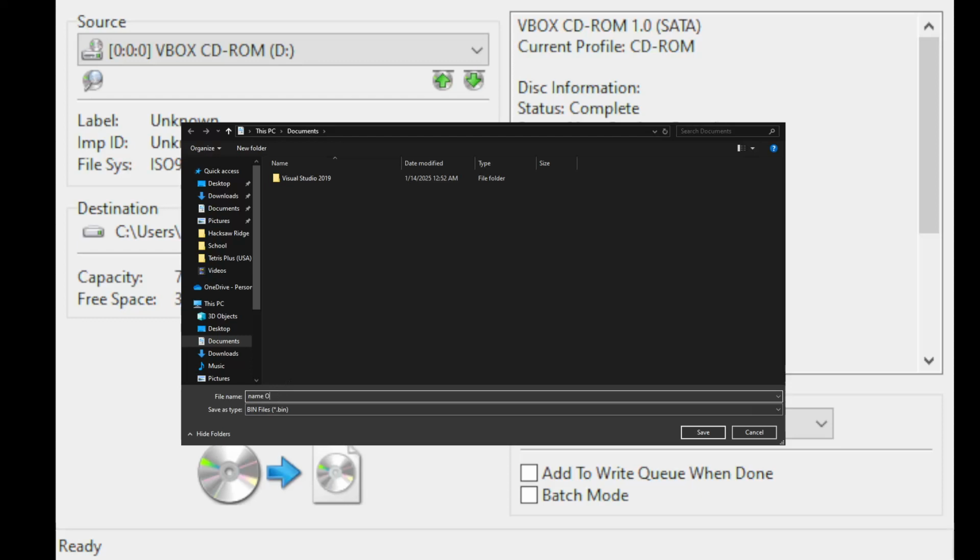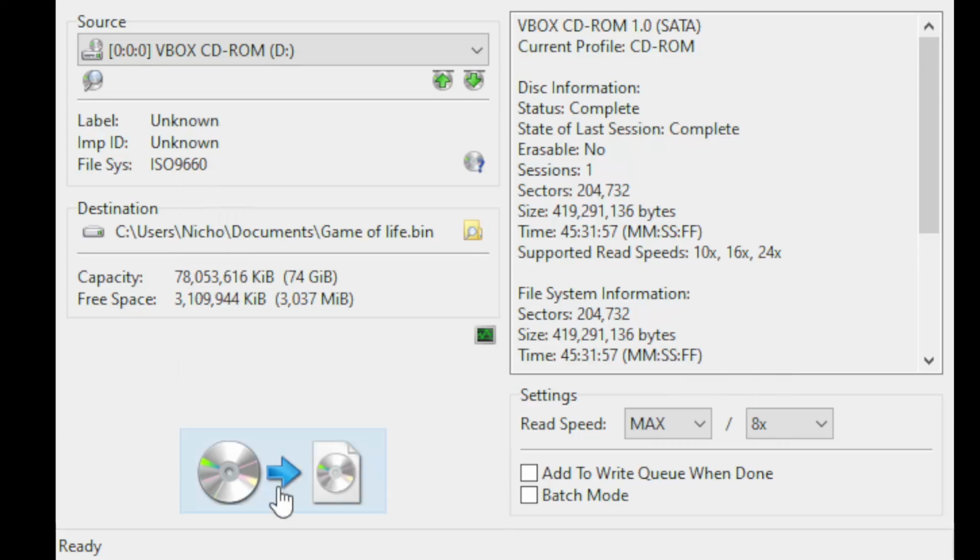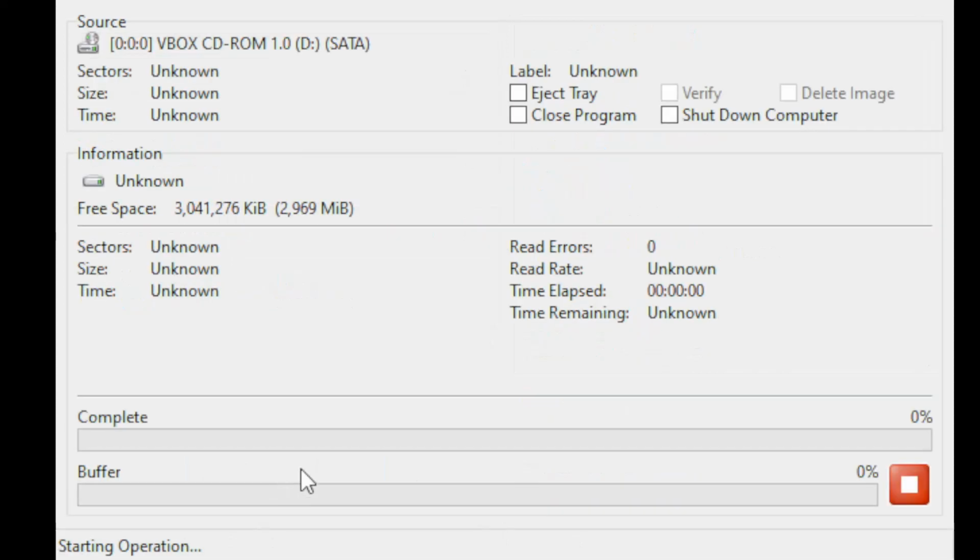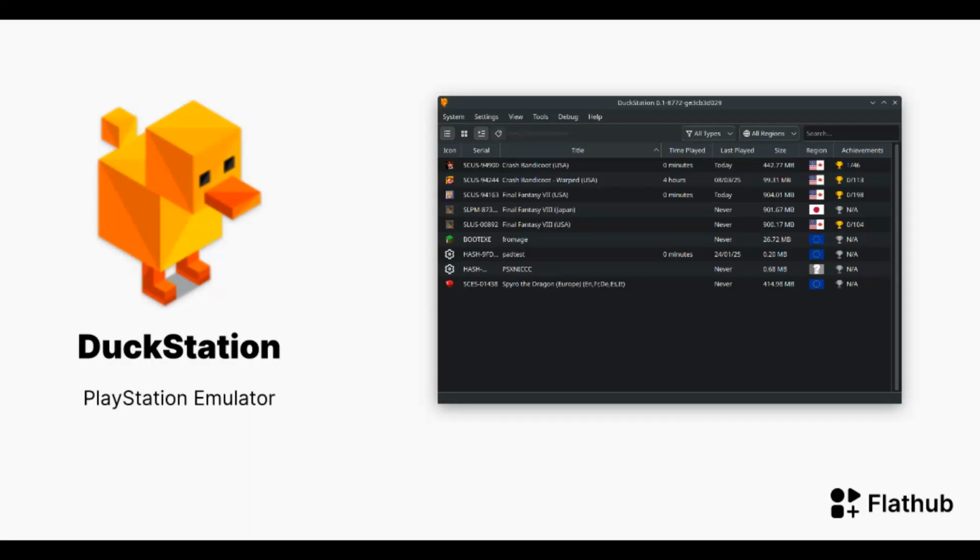Make sure you give your file a good name. For example, I am backing up The Game of Life, so you would call it gameoflife.bin. Finally, you want to click the disc to file icon to start the rip. In a few minutes, you'll have a one-to-one backup of your game. These files work perfectly with emulators like DuckStation or RetroArch.